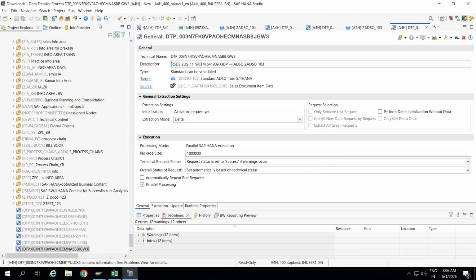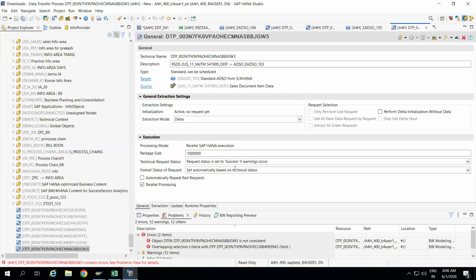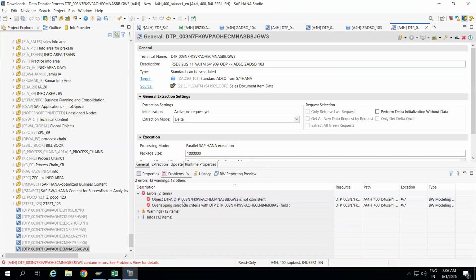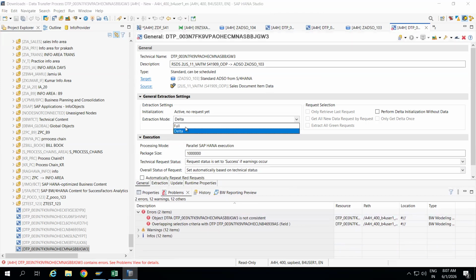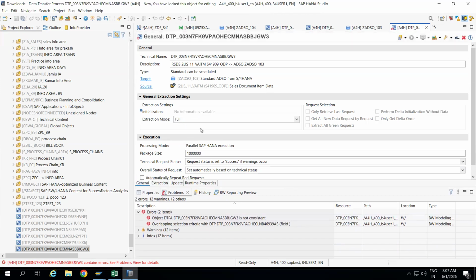See, I'm trying to activate it. It will throw an error. See why? You can see at the bottom, what is the error? In real time also it is the same. See here: overlapping selection criteria. Same DTP, we cannot create multiple delta DTPs. So we need to create full. Full DTPs I can create as many as needed.